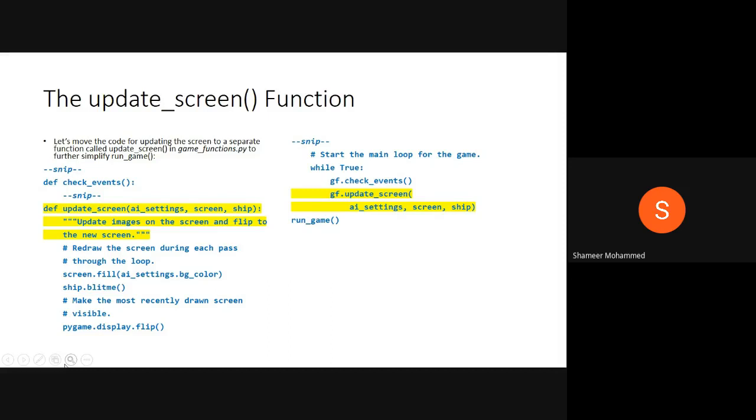So you can now import game functions and just call gf.check_events and gf.update_screen. This is the update screen function inside the game functions module. So in total we have seen settings.py, one class, alien_invasion.py, second class, and game_functions.py, third class. So we are creating separate classes and moving the code into those classes.